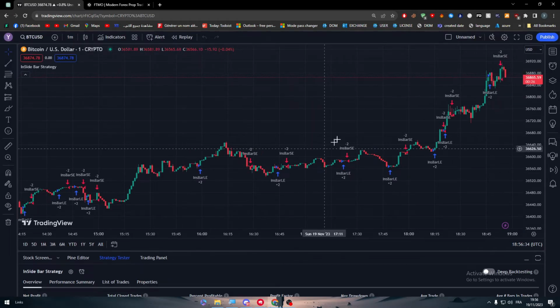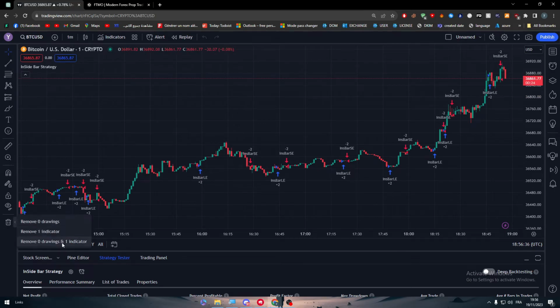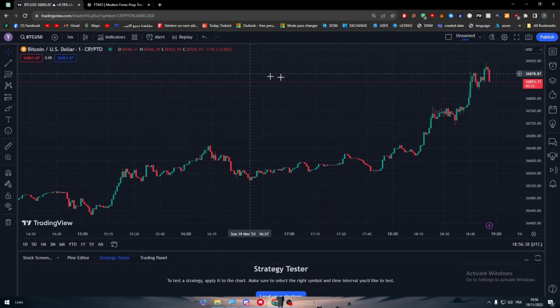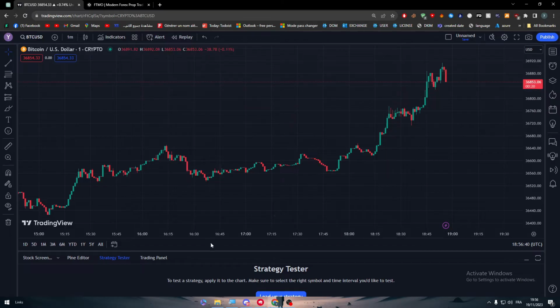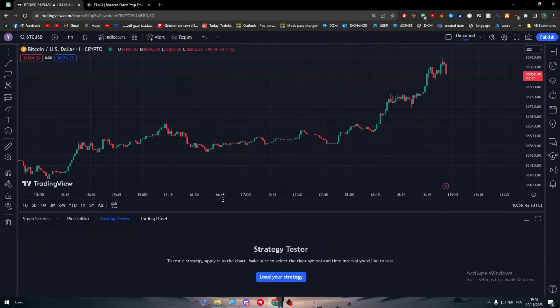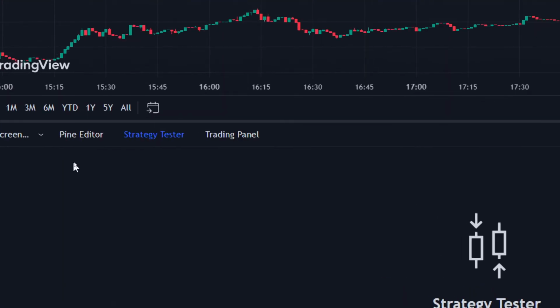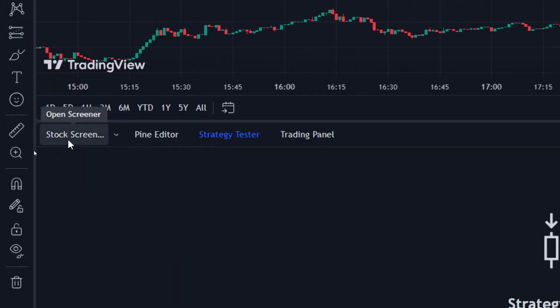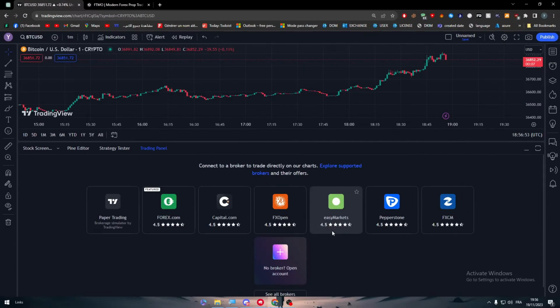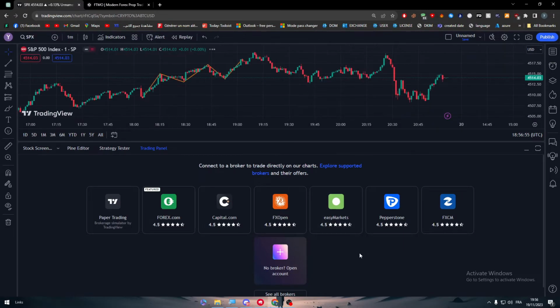On this page, all you need to do is to find, let me just remove everything so we can have a clean chart. So this is the clean page. When you find it for the first time, it will open like that. You just have to make this widget bigger. You'll find here four different sections. So you'll find here the stock screener, pine editor, strategy tester, and trading panel. Click on it, and then here you will find your desired thing.